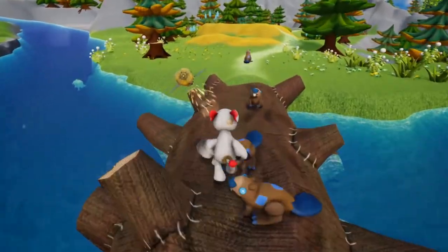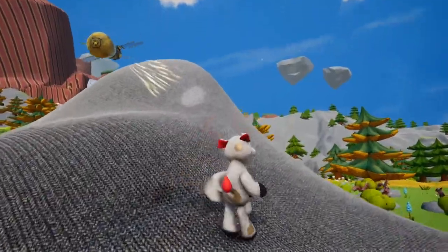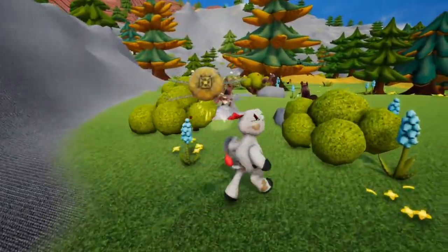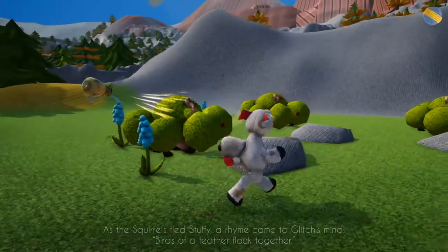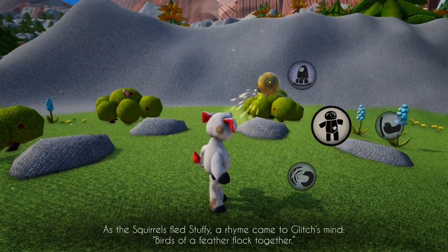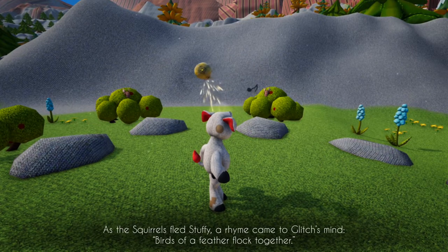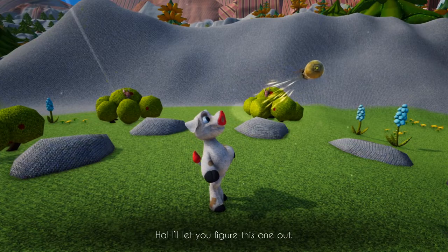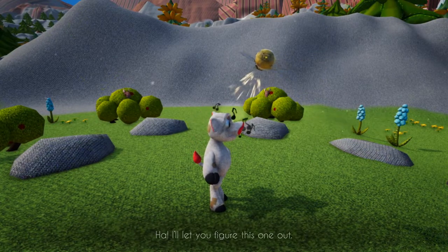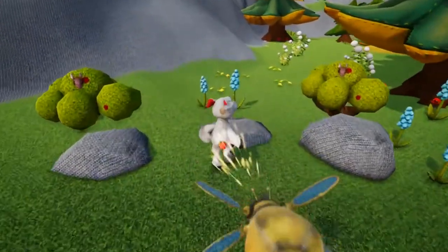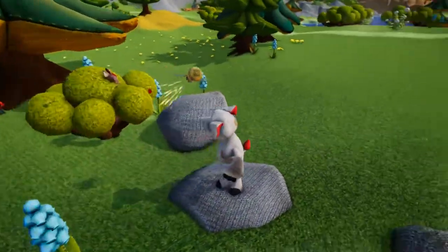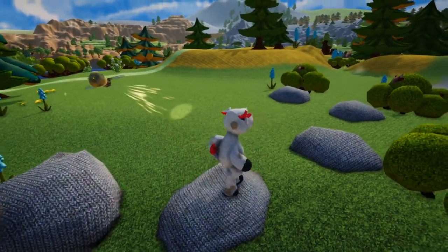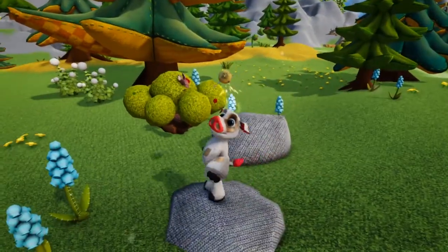Excuse me, may I pass? Thanks a lot, appreciate it. Can I go up here? Apparently not. Alright, who's squeaking? Oh! Speaking of nuts. Heyo! Yeah, I get it. As the squirrels fled Stuffy, I got it though. A rhyme came to... birds of a feather. Do I have to wait for the narrator to finish? I'll let you figure this one out. I was doing that. Okay. I need to get on a rock. Because they were all on rocks. Do I have to look like a squirrel?